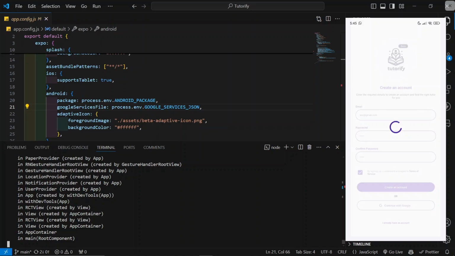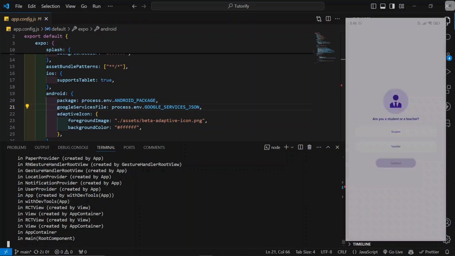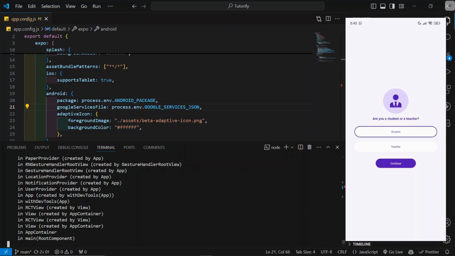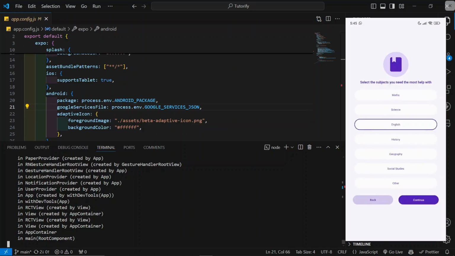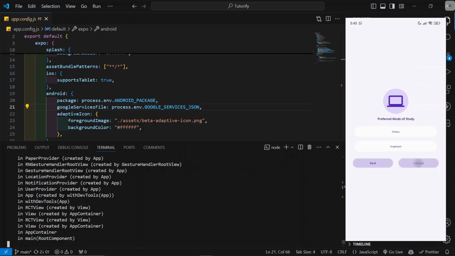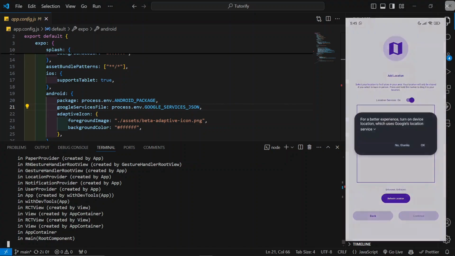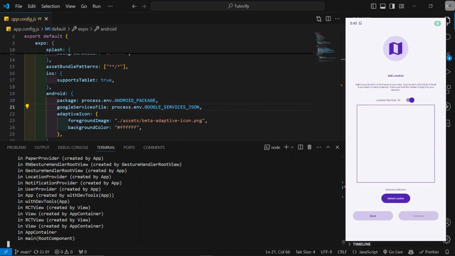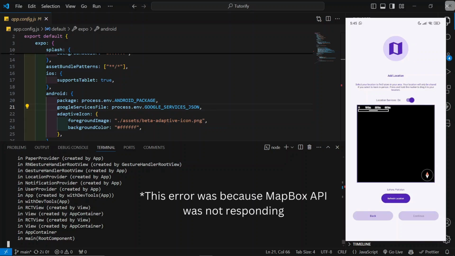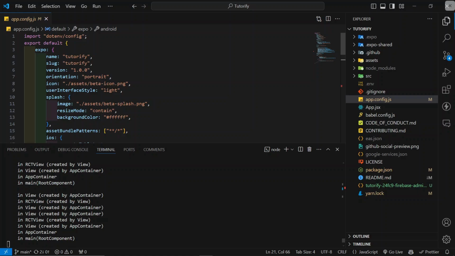It is registering our account on Firebase, and after that you have to submit your details. I am going with student right now, and level of education is middle school. Subjects I prefer are English, science, history, and I want to study in person. After that, I want to enable the location and refresh the location. Actually, this app is still in production and it is showing some errors or warnings. So this was the app, and this is how you create a build and start in development mode.